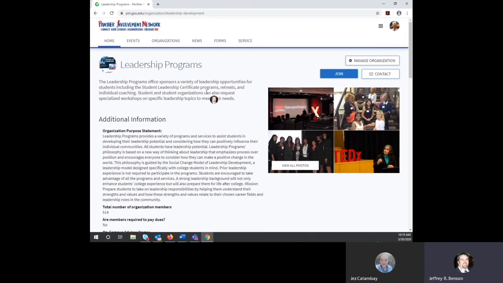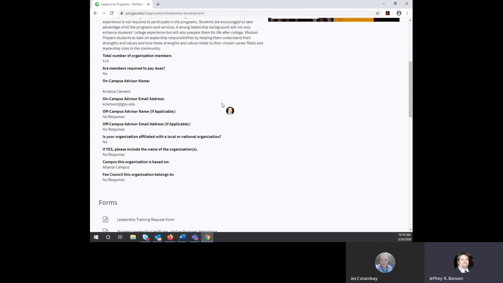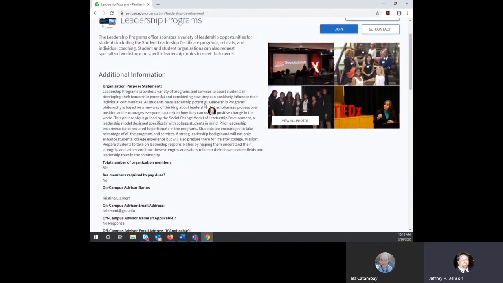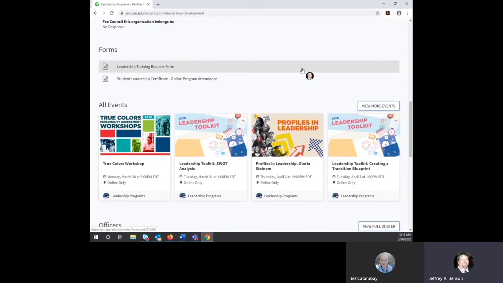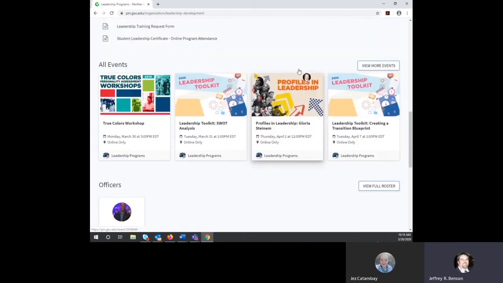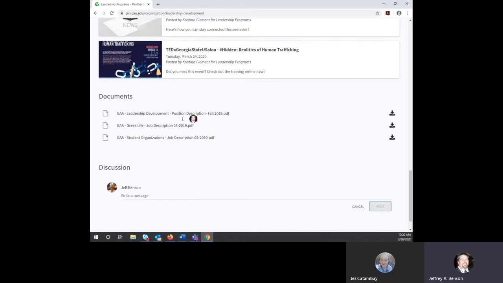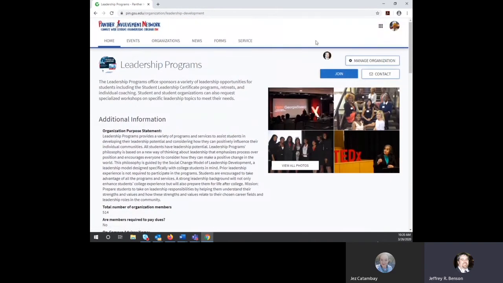What you'll see right now is the way that your page would appear to anyone who does not have any management access to the page. So you'll see basic information that you can populate. If you have photos, you can put those in, as well as what forms and events your particular department is showing. You'll also be able to see news, as well as any documents that you upload for students to be able to use. This is what we call the Explorer view of PIN.